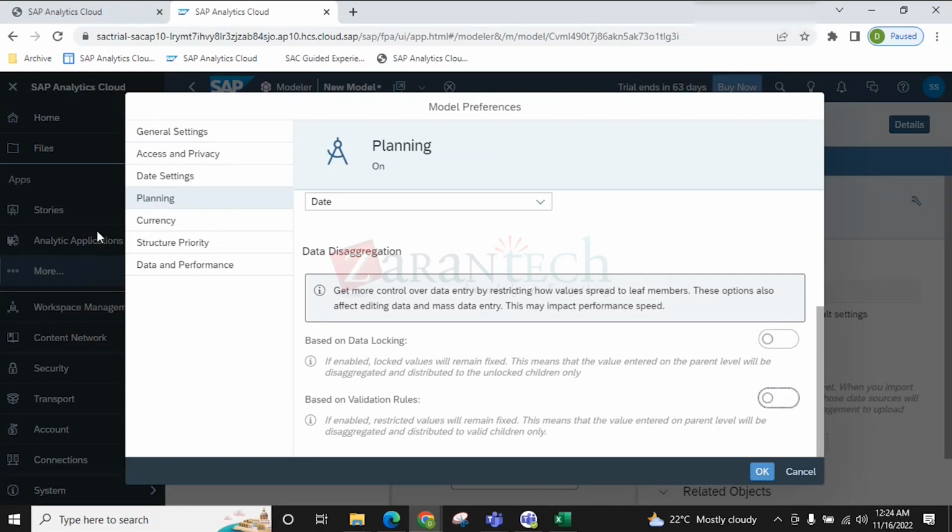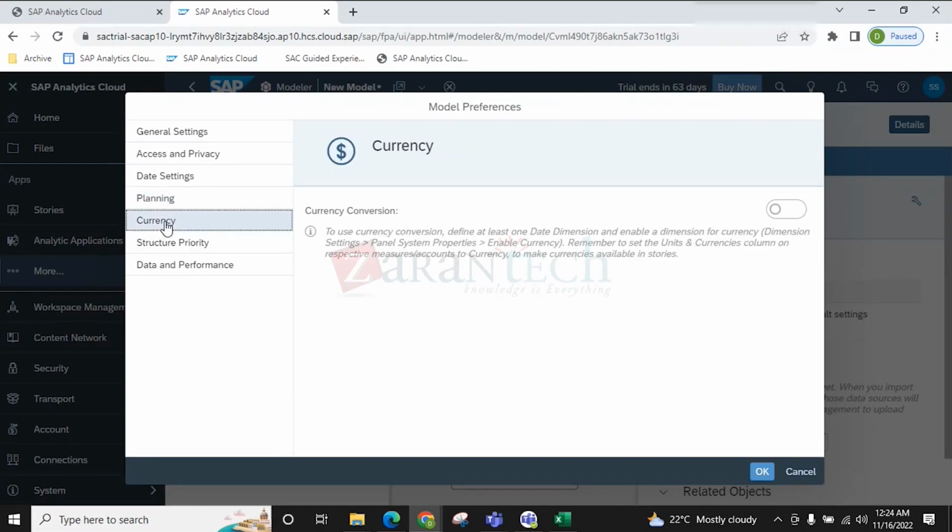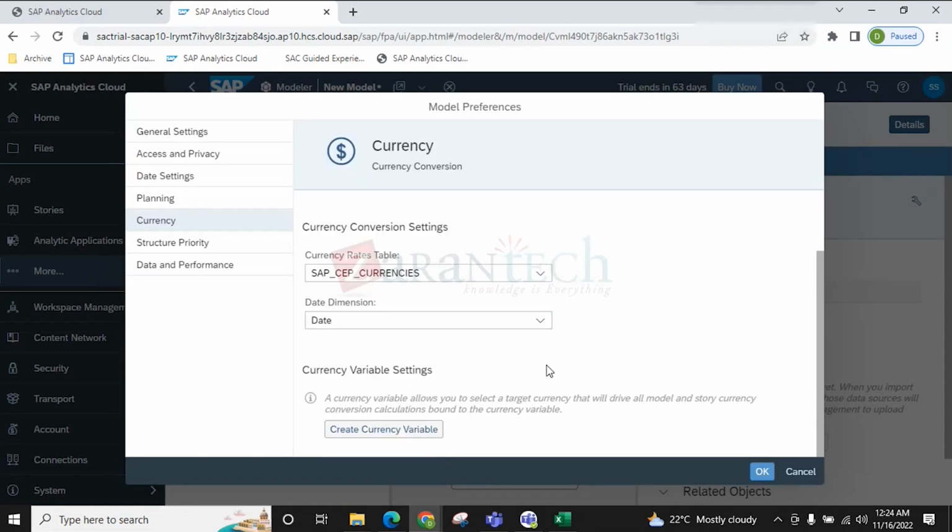Okay, then comes currency. Now if you enable the currency for the model level, automatically it will ask for currency conversion tables, on which, if you are applying any conversion, that will take place, and it needs a date. It needs a column date, which will tell you on which date the currency conversion will take place. Okay, so this has to be given.